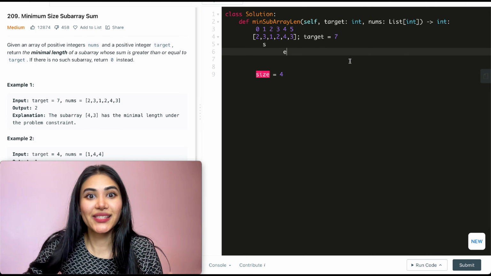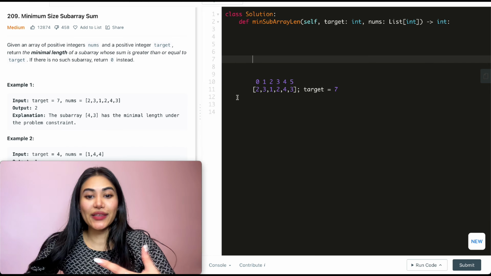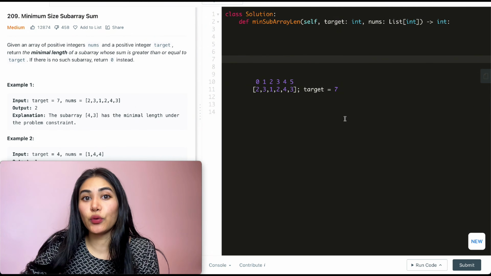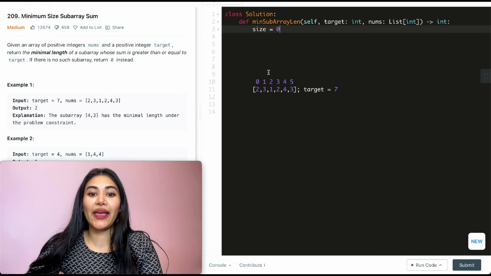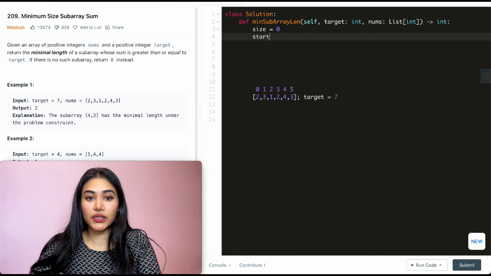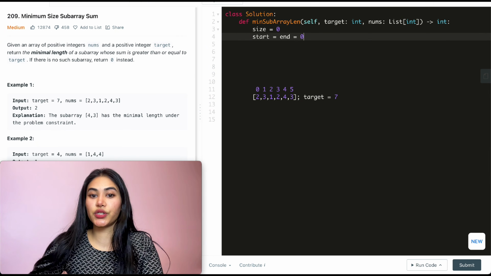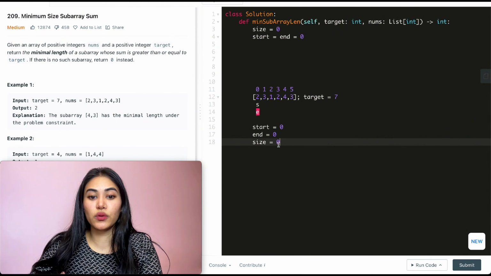Now that we know what it is, let's go ahead and code it up and actually run through what this example would be. So this is our example. The very first thing we want to do is initialize our size. So size is going to be 0. And we want to start at the very first element we have, right? So start is going to equal end, which is going to equal 0. So start is 0, end is 0, and our size is also 0.